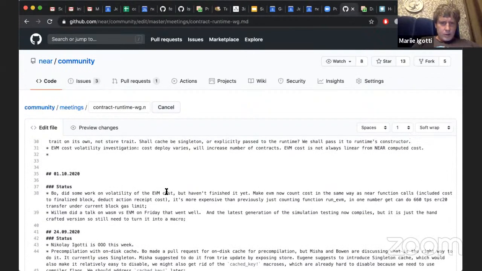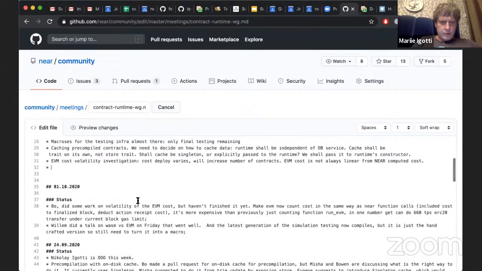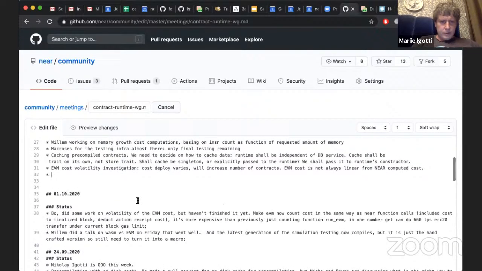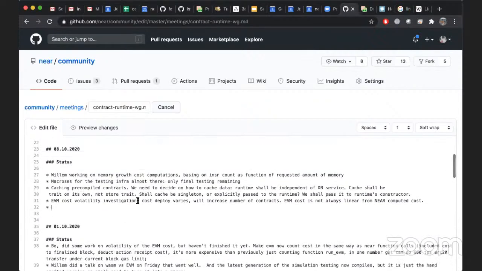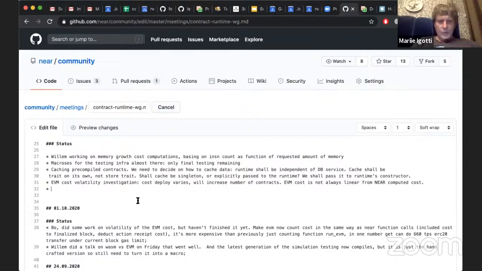So yeah, this EVM cost volatility. Okay, so almost that's it. Some rewrite and refactor to the code based on Ilya's comments, but no functionality difference. Okay.